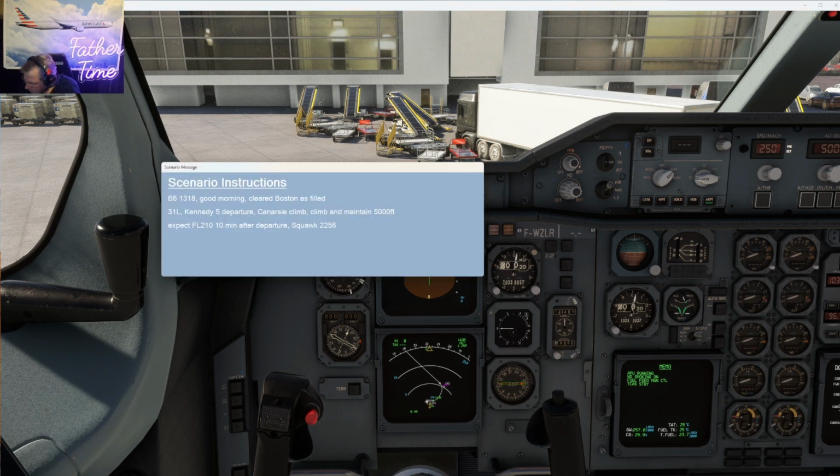JetBlue 1318. Good morning. Cleared Boston Spile 31 left. Kennedy 5 departure from RC. Climb maintain 5,000 feet. Expect flight level 210, 10 minutes after departure. Squawk 2256.